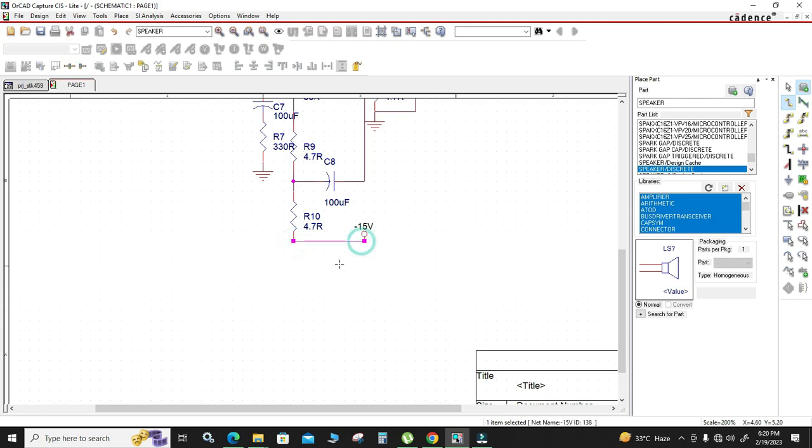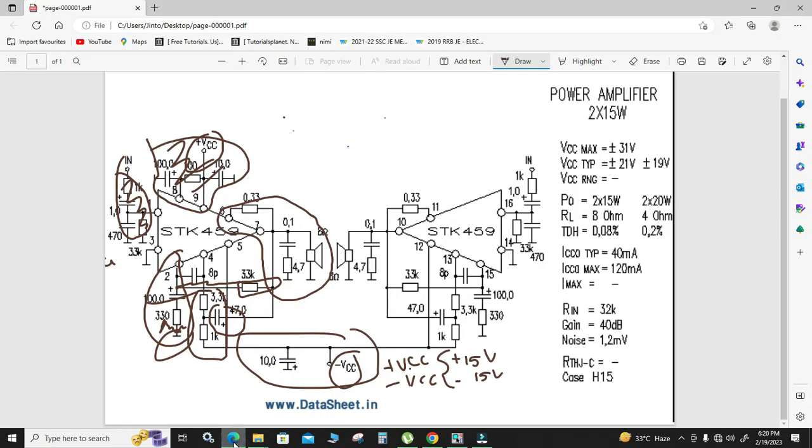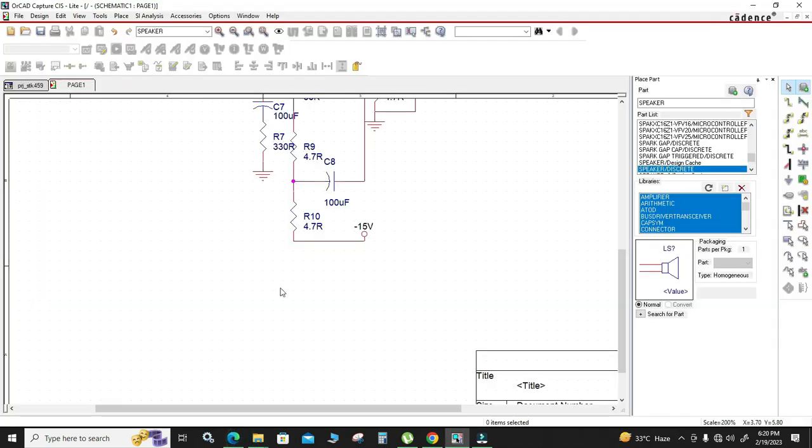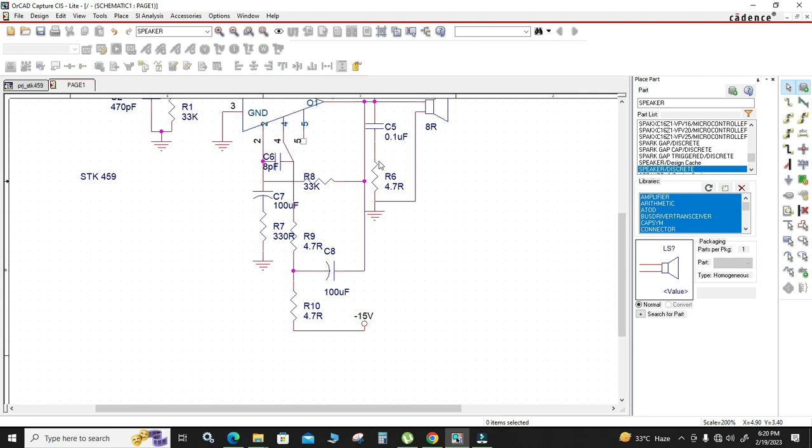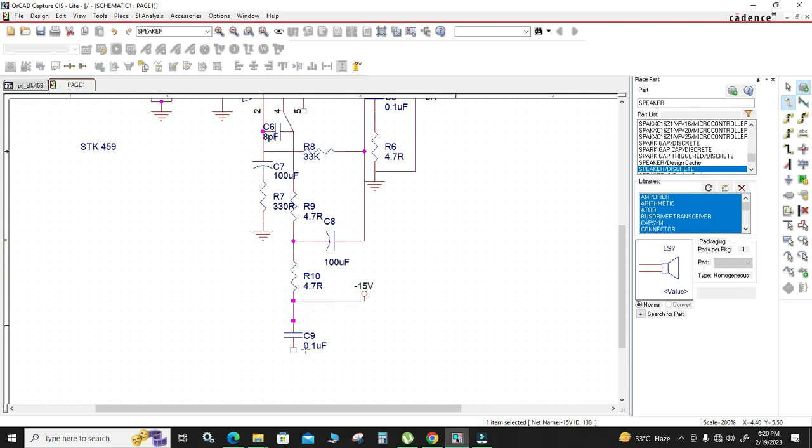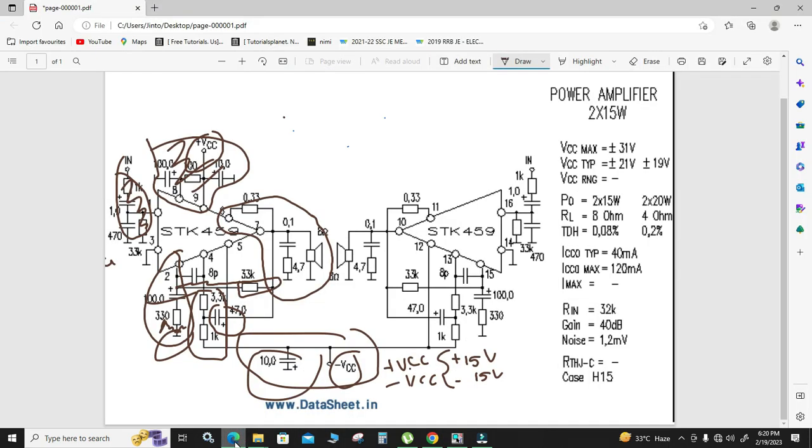Then connect to VCC like this, and one 10 picofarad capacitor is connected here. We connect like this. Then here, this portion is grounded because it's a minus one. The minus value is minus 15, so this portion is plus. Sorry, it's a polarized capacitor, and this tower is grounded.